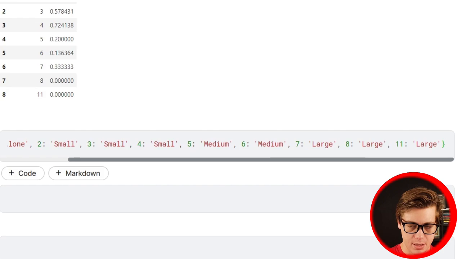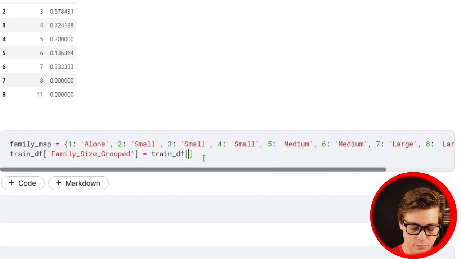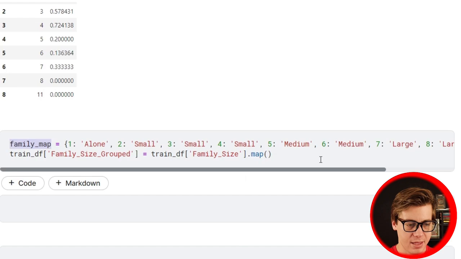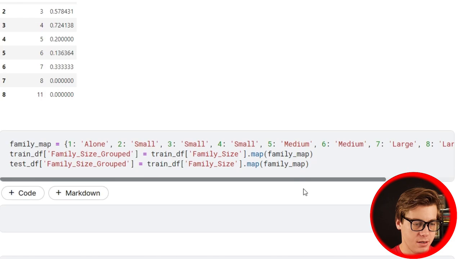And then also we're going to make some changes to train and test again. So train DF, and I'll just put family size group, size grouped like this equals, we'll put train DF in here again. Put over here family size, and then you map it into this dictionary map, and then you put over here family map like that. Again, I will do the same thing this time for our test DF, right? Throw a test in here like this, and then boom, now we should have that within our data frame, and now we can group by it.